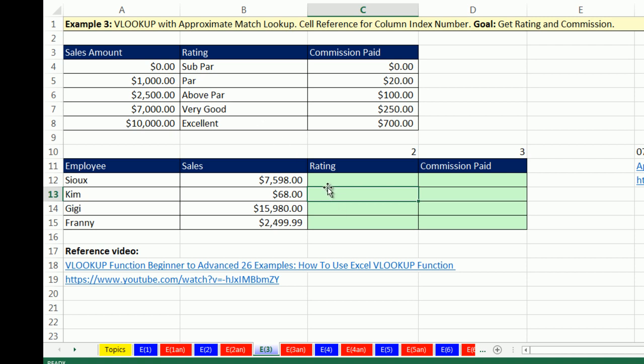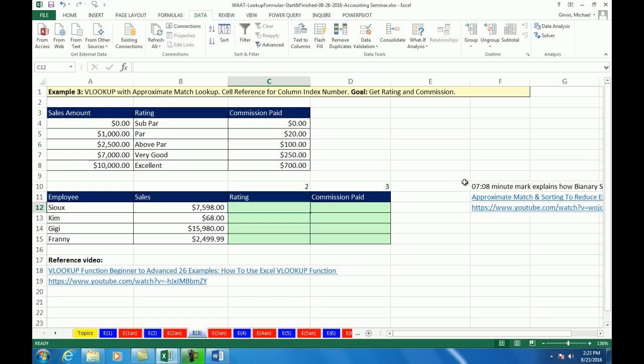Now, that's not technically the way it works. Over here to the side, I have a video I made on approximate match and how it works. It actually does a binary search, which is a really fast search. It's how most databases with index and primary keys can look stuff up so quickly. And you can think of it as opposed to exact match, which does a linear search, searching every single one.